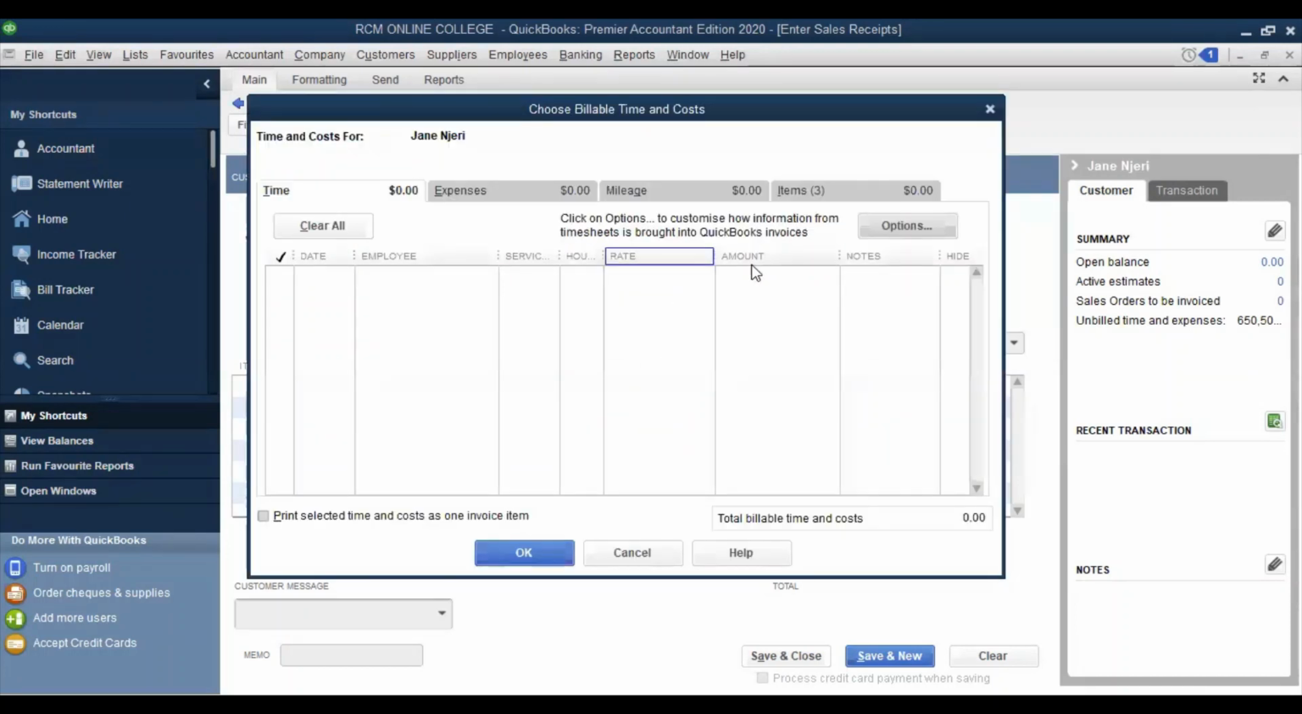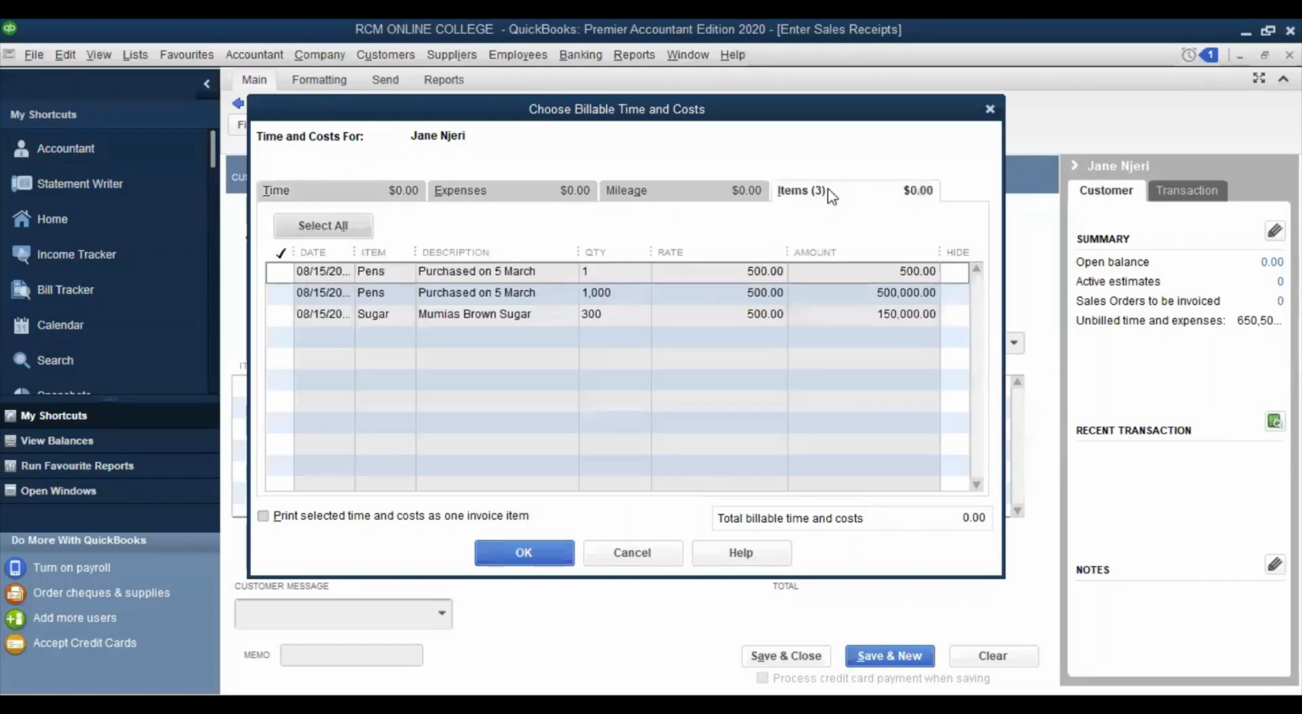All right, then let me see. It's 3 items. Great, just look at these. They owe me for all these ones, 500,000 and 150,000 for pens and sugar. Remember, when I ordered Mumia's sugar, I chose on the delivery address to be specifically Jane Jerry. I chose it as billable to Jane Jerry. What does that mean? They owe us something.